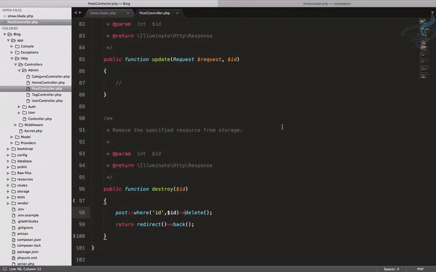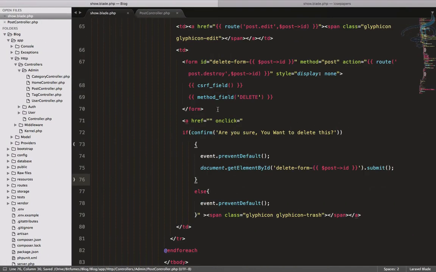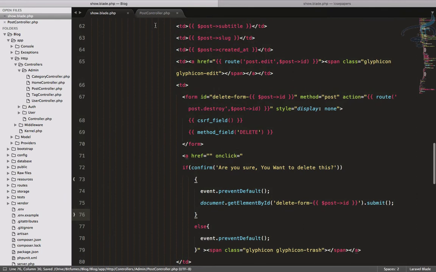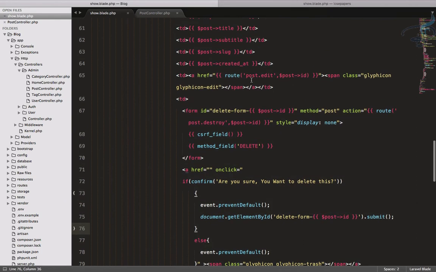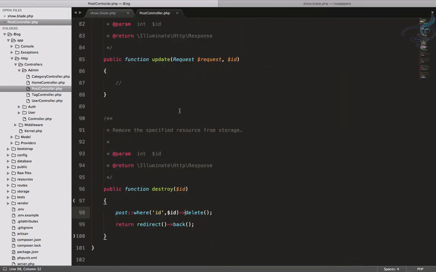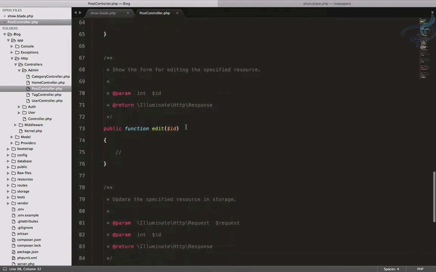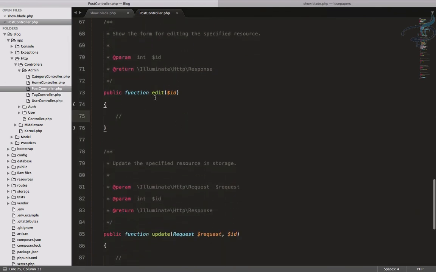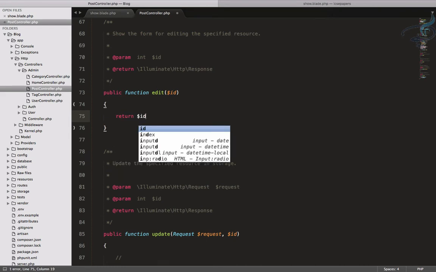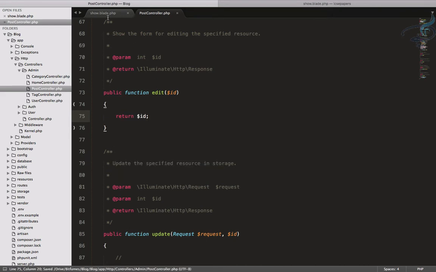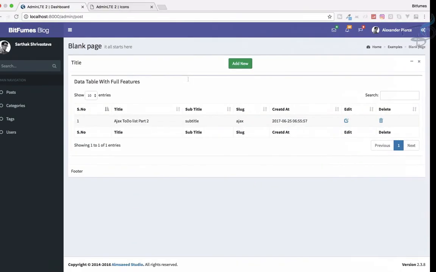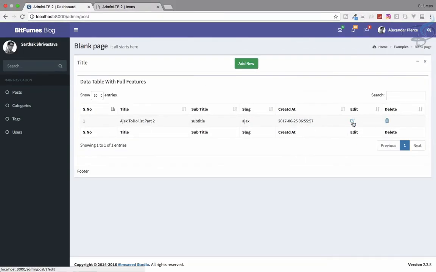So let's do that edit part here. So we are giving edit and this will go to edit.post and that function is here. So edit, so let's just return ID. So again we can verify we are on the correct path. Refresh, click here, and yes, that means we are on the correct path.